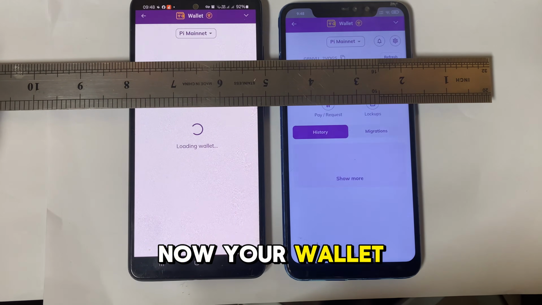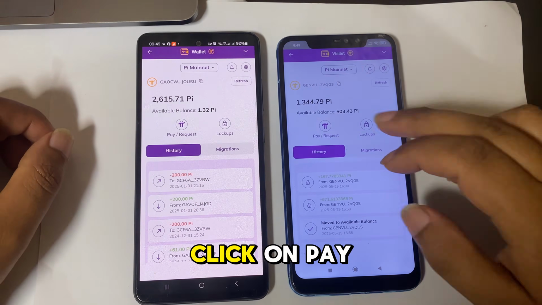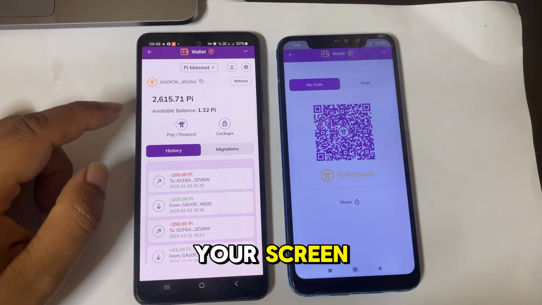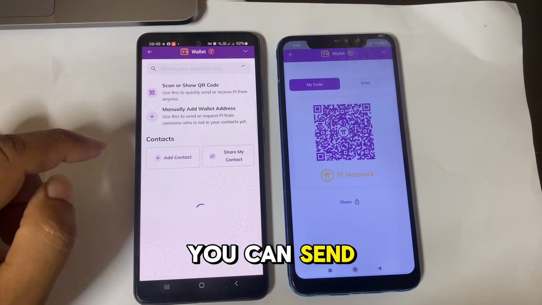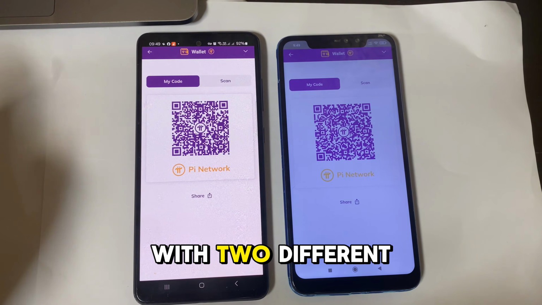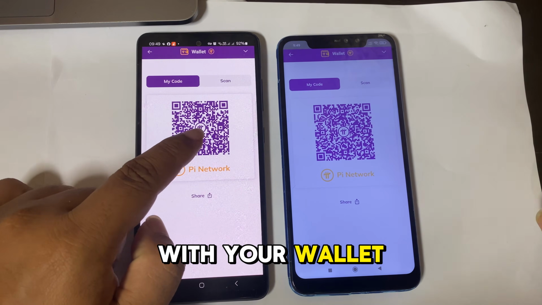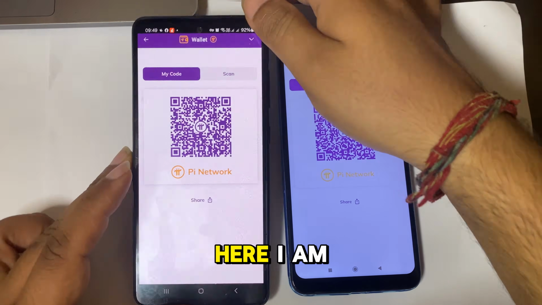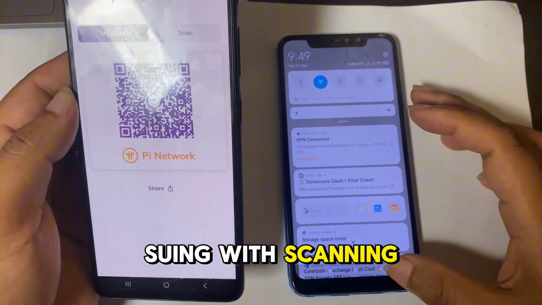Now your wallet is opened. Click on Pay or Request. You can see on the screen, you can send and receive Pi in two different ways: with your wallet address or with your QR code. Here I am showing the scanning method.